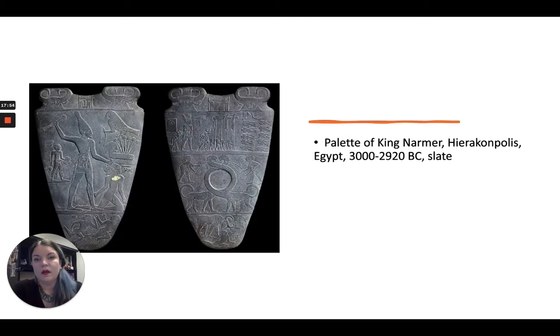Okay. So here is the first artifact we are going to look at, and this is the palette of King Narmer. This is pretty cool. I saw this at the British Museum in London. It's a pretty interesting thing. So it was found in Hierakonpolis, Egypt. It's from around 3000 to 2920 BC, and it is carved out of slate. Slate is a kind of metamorphic rock. There's lots of slate in the Ozarks. People use it for interior design. You have a lot of slate tile and things like that. It tends to be this dark kind of gray color.